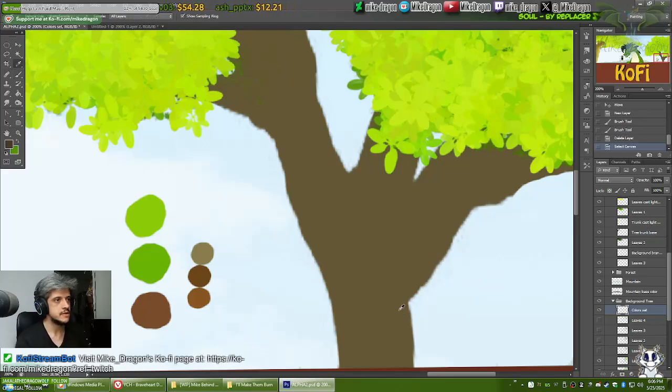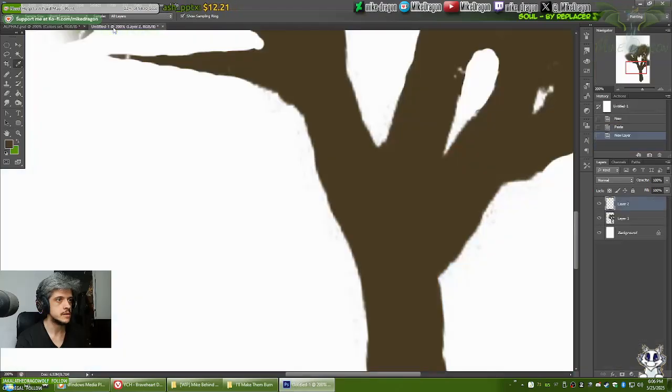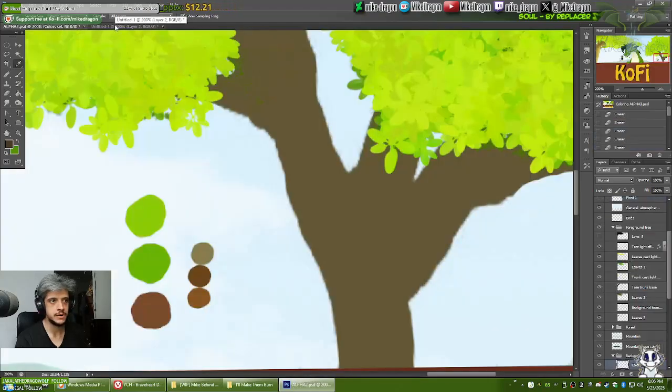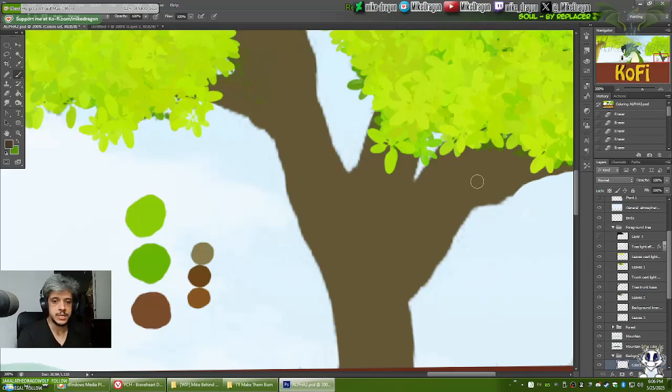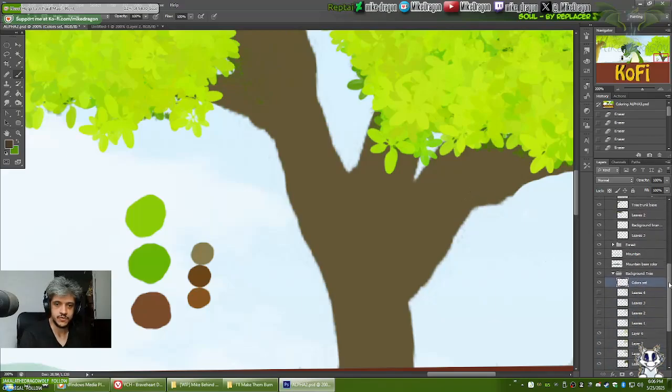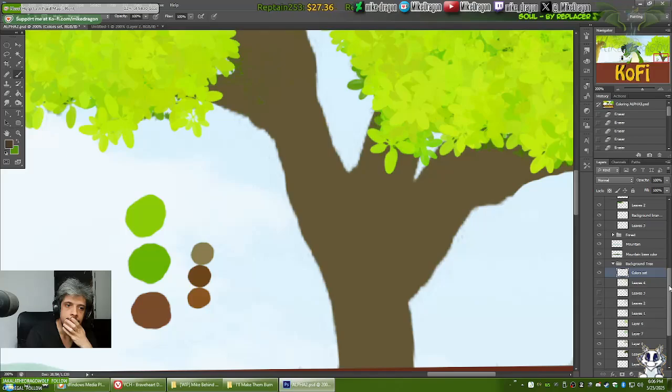The color picker? Sample size, point sample, sample all layers, show sampling ring. No, these settings are the same. The setting on the brush is also the same. It is also the same brush. I don't understand. I really do not understand. How is it doing this?